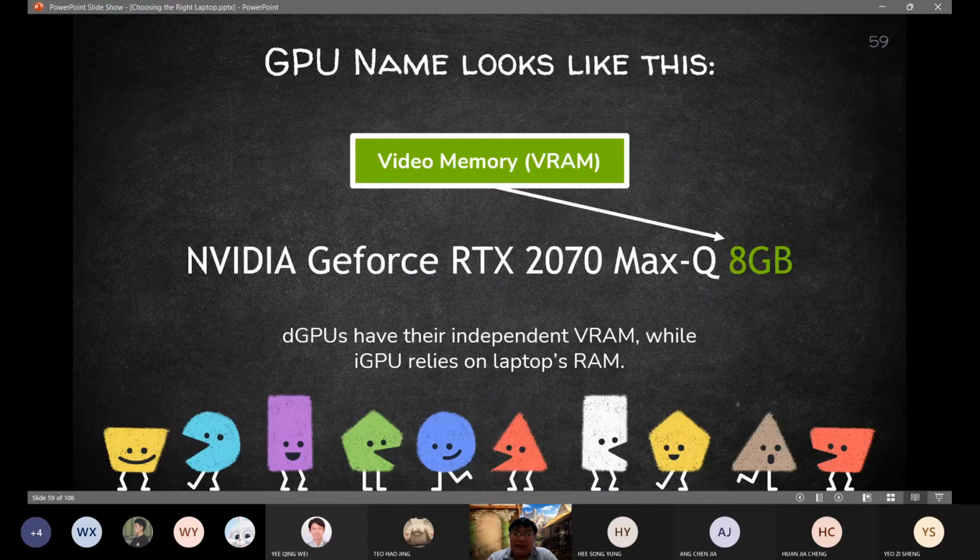So the last one, this 8GB thing, is actually the video memory. A dedicated GPU has its own video memory, but the integrated GPU actually relies on your laptop's RAM. Like let's say your laptop has 12GB of RAM. Maybe your iGPU will take maybe 2GB from it.